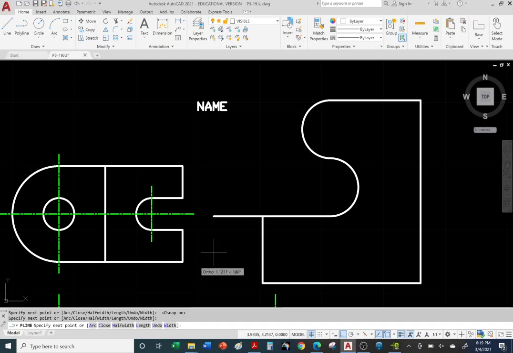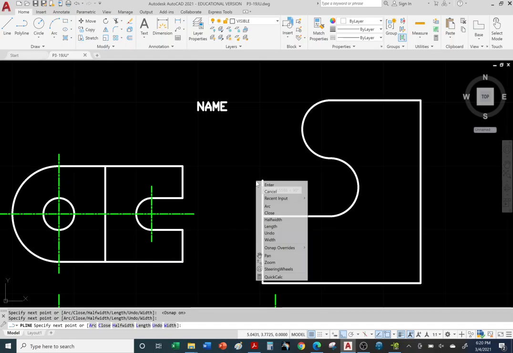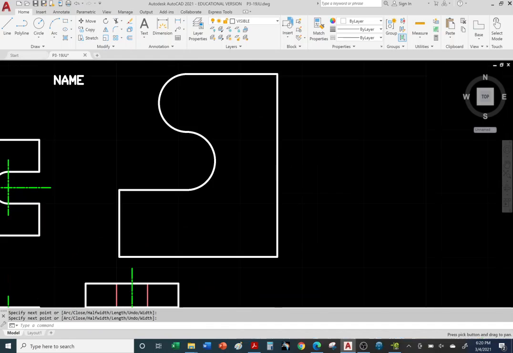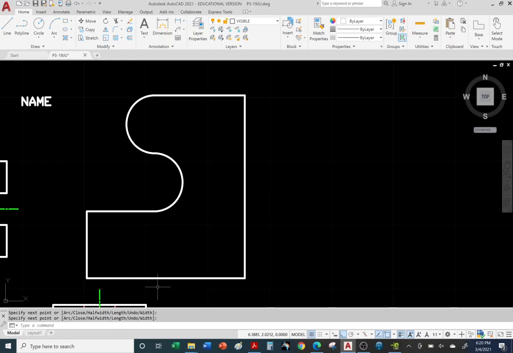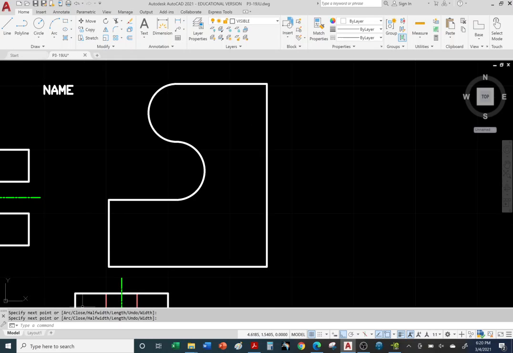So polyline can do a bunch of things. Let me go ahead and hit enter to exit. So that's one thing to be aware of. And there's other stuff that you can do with polyline. You can play around with the options or even go through your textbook to play with other options.